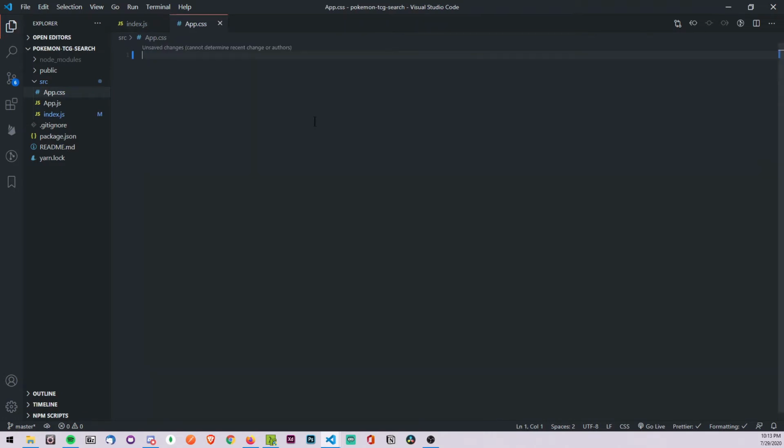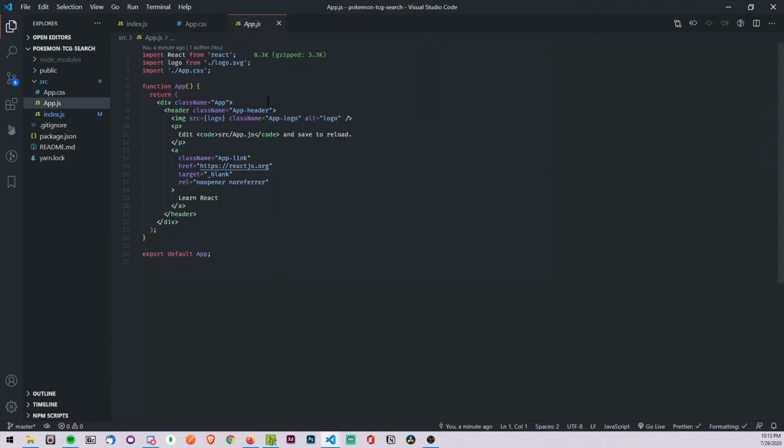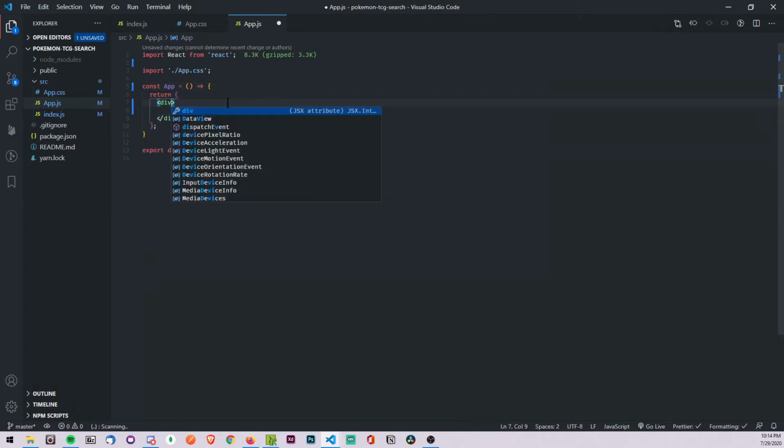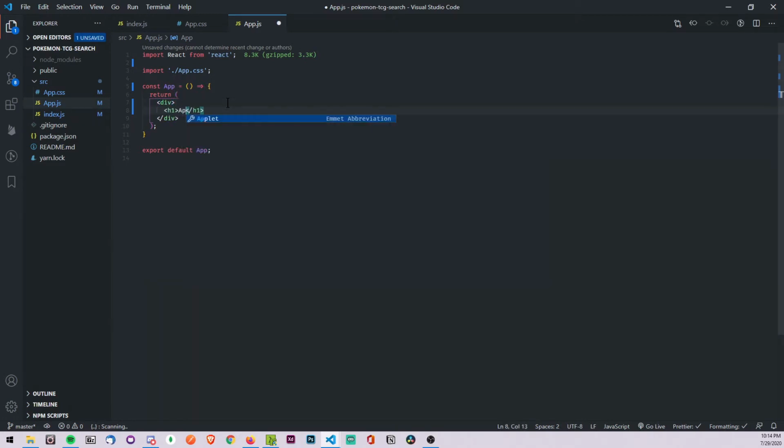I'm going to grab it all, get rid of it, go into App.js, and get rid of that logo. I'm going to change this to an arrow function. It's purely preference, feel free to if you want to, if not then don't. I'll get rid of this className, and we're just going to put an h1 in here that says App.